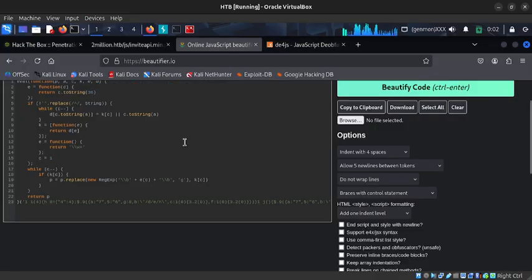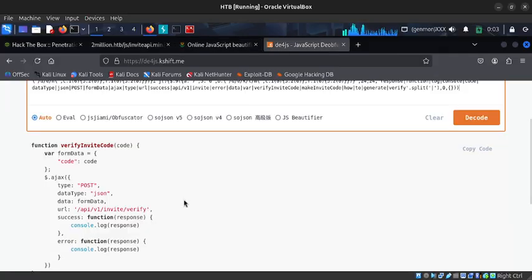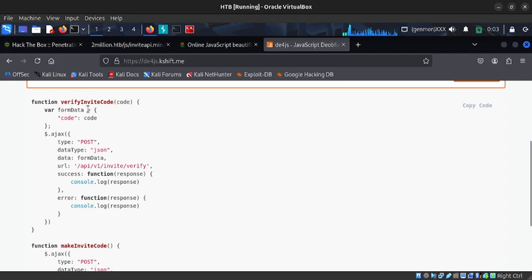When you use this, you'll start asking yourself, am I really an expert in JavaScript? Because you don't actually understand it. But at least when you're here, even if you're a beginner, you can understand it. You see, function verify invite code, okay. Then another function, make invite code.